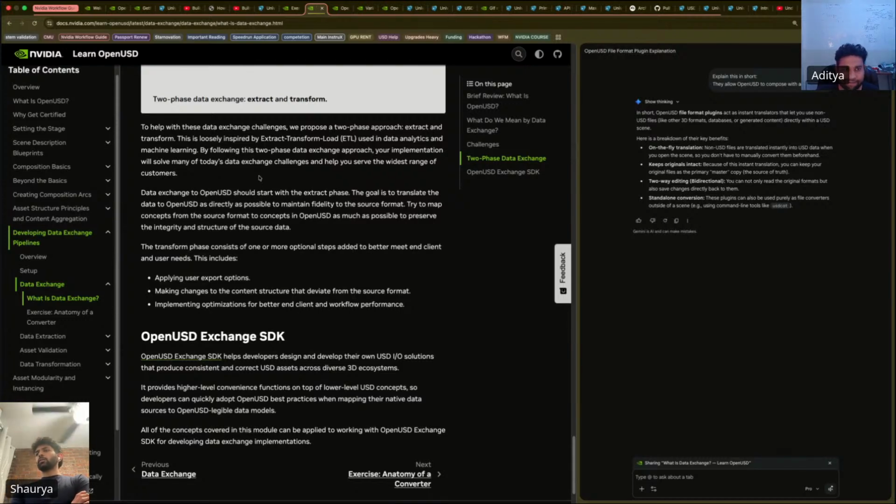The transform phase consists of one or more optional steps added to better meet end client and user needs. This includes applying user export options, making changes to the content structure that deviate from the source format, implementing optimizations for better end client and workflow performance. OpenUSD Exchange SDK.